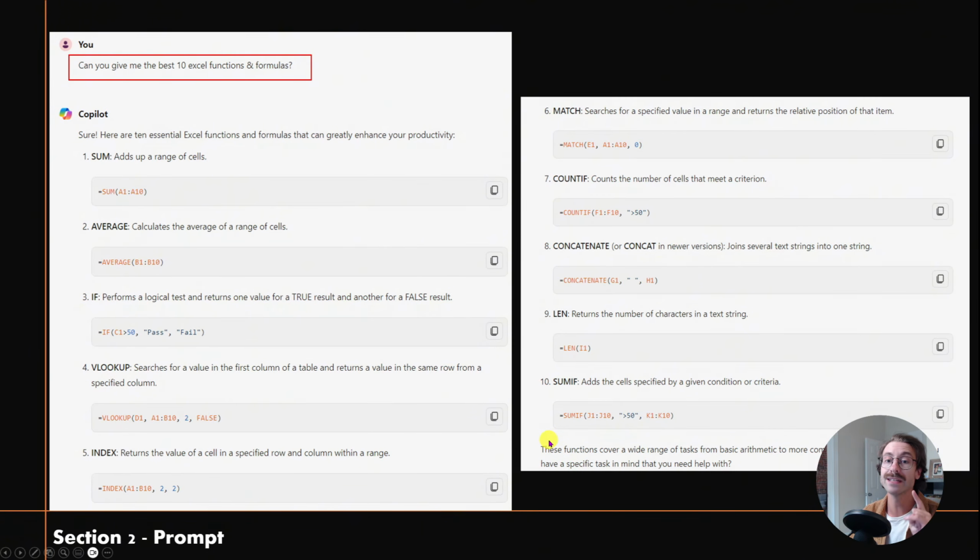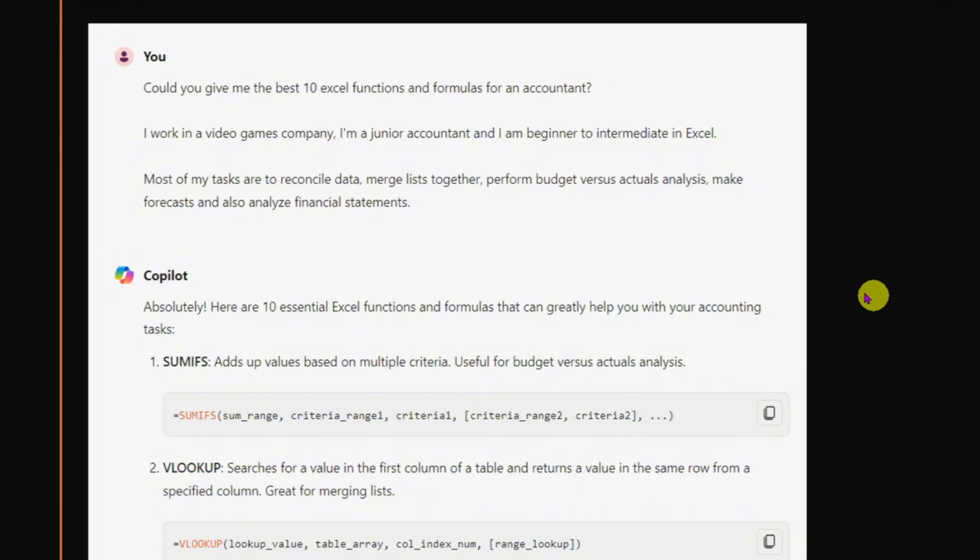And most people I see are doing this kind of prompt, and I'll tell you why. So this is actually my prompt and the result I first got, but this is not actually how you should prompt. This is actually how you should prompt. As you can see here, I asked Copilot, could you give me the 10 best Excel functions and formulas for an accountant? I added some context here.